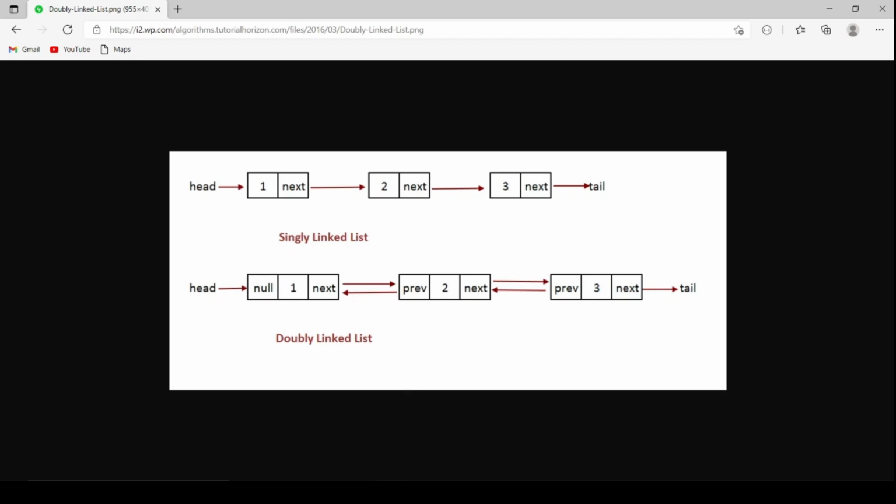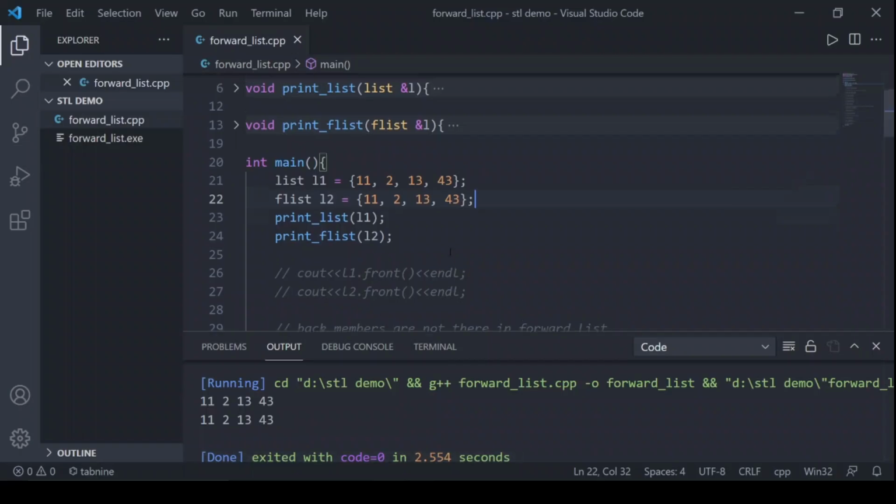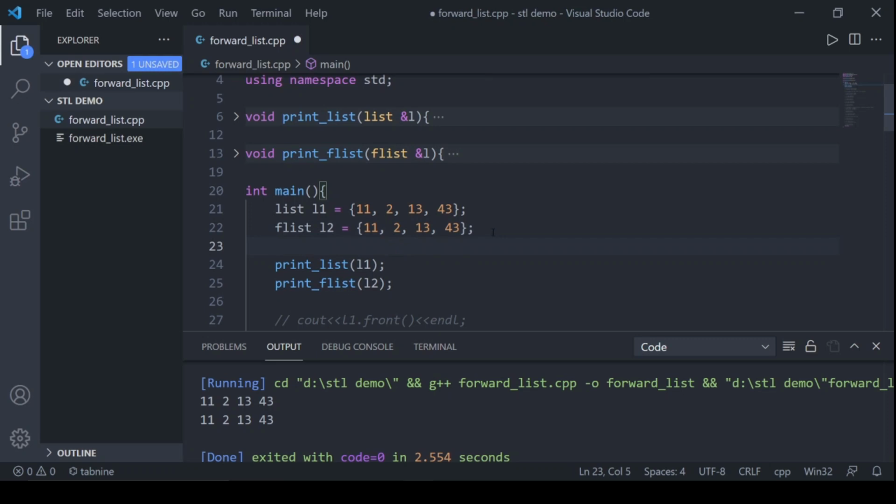So you can see that the internal structure is different, not quite different, but different in both cases. So you need to insert in a different way, you need to delete a node in a different way. But the interface provided to us in the STL is quite similar, so nobody can tell that behind the scenes they are different. I will be showing you side by side the implementation of list and forward list, so that you can understand what the differences between them are.